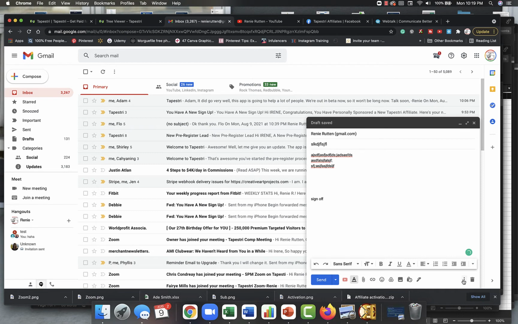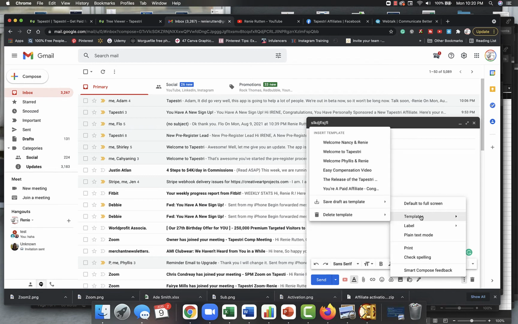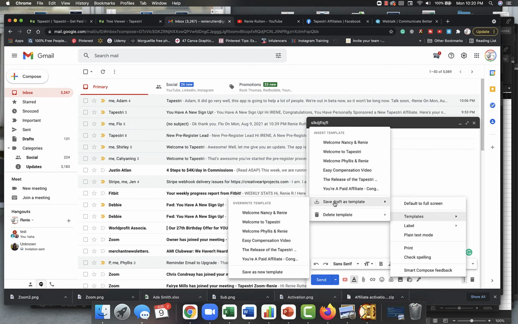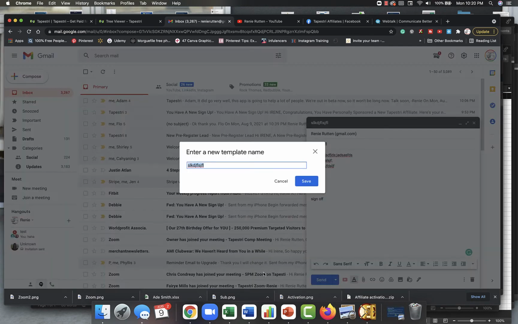And then you're going to go to more options, and you're going to go up to templates, and you're going to go save. So you've gone from templates to save draft as a template. I have already saved these. So then you go down here to say new template, and then you can name this whatever you want to name it and click save.